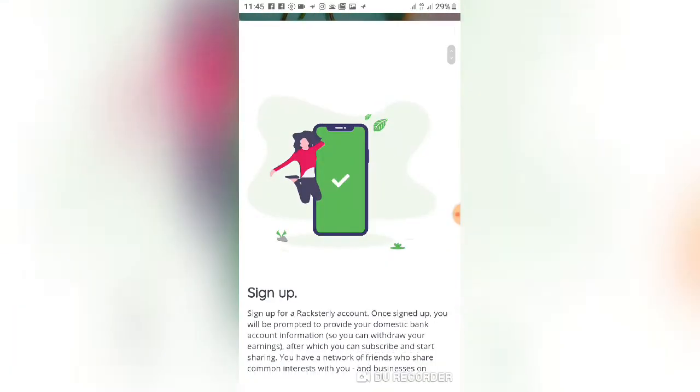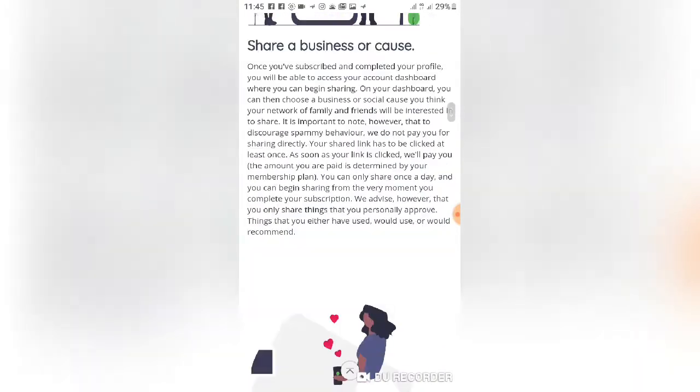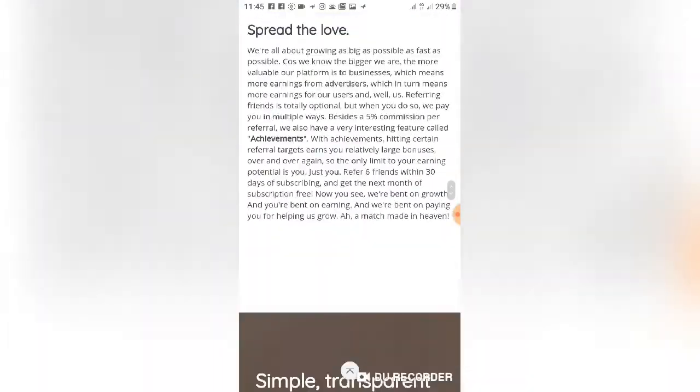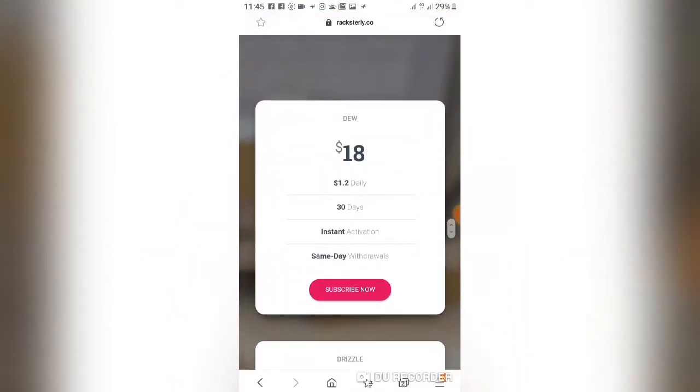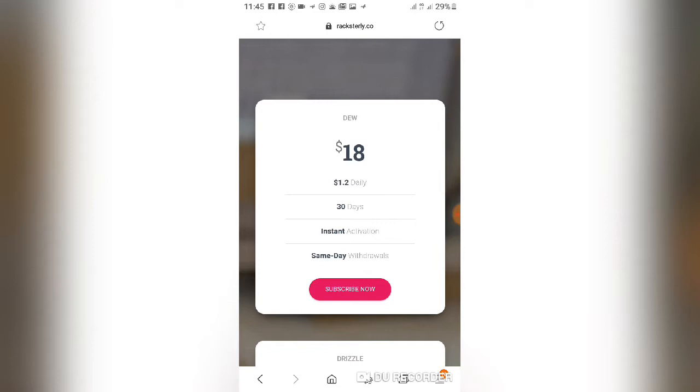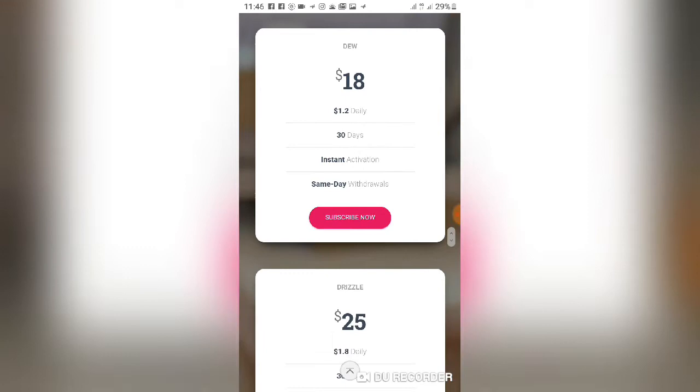So, to get started, when you want to sign up, it has some fixed amounts you have to pay. So there are some plans you have to choose from. To join Racksterly, you can go for the $18. When you register with $18, they will give you $1.2 daily. That $1.2 will be given to you for 30 days, because the $18 is like a subscription. So you pay for it, then they give you access to this $1.2.